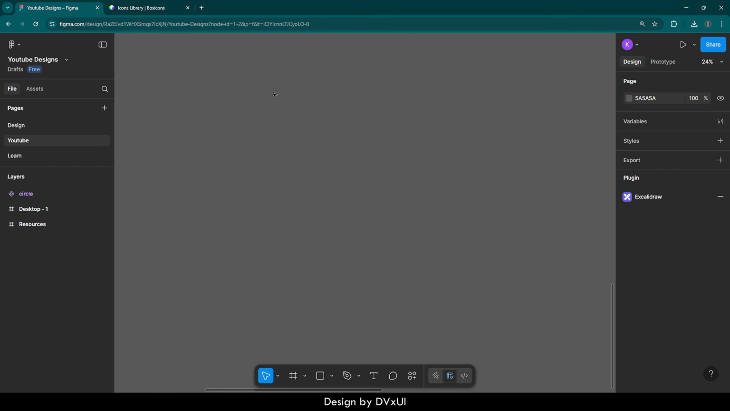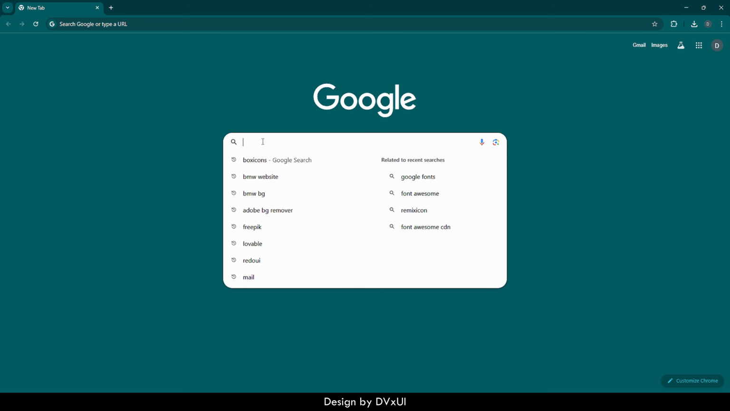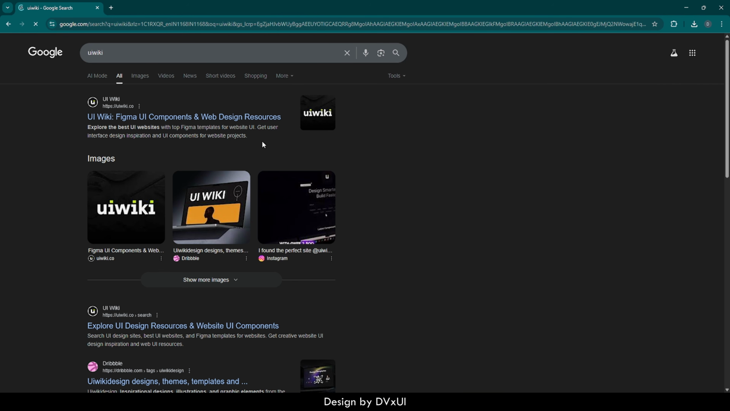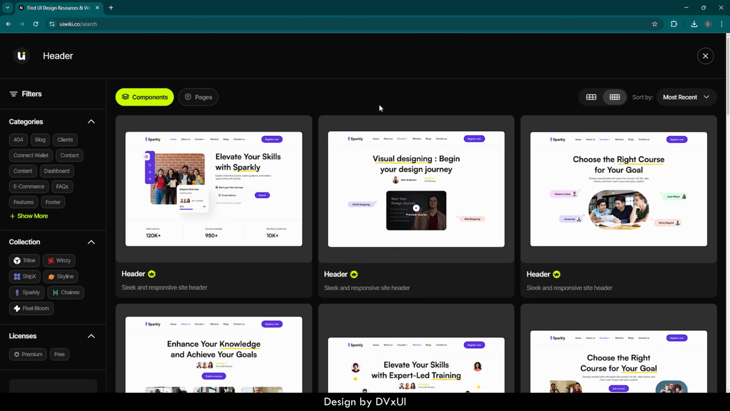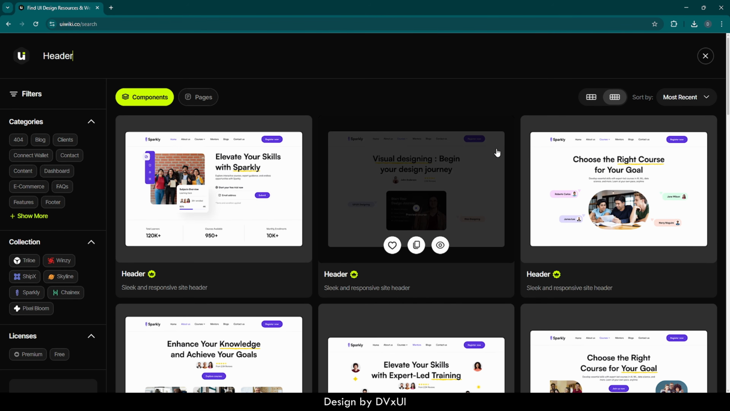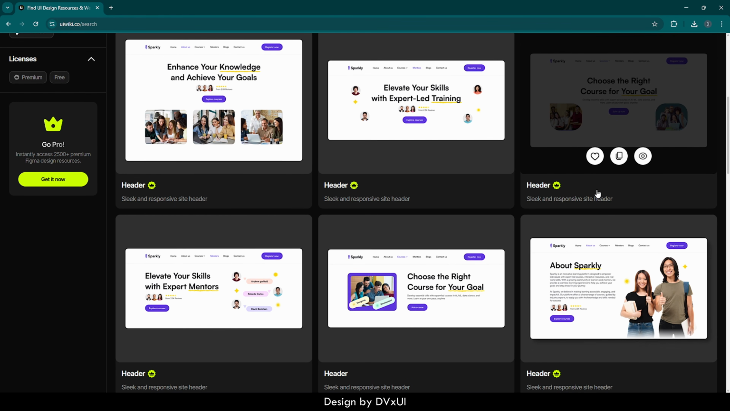Let me cross it. Let's move on to the third part, which is how to get layout inspirations. So for that, I have a few websites. Let me open them. The very first website is UI Wiki. Open the first link. And here what you can do is search for any of these components. Suppose I'm designing my header, here I have all the examples of headers that can be used to form a new layout or take inspiration from.